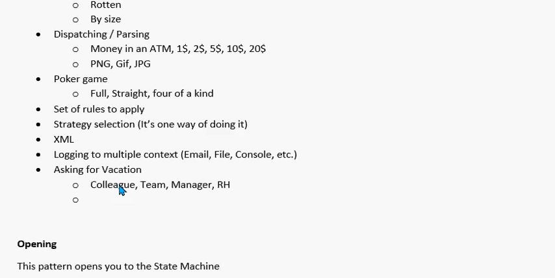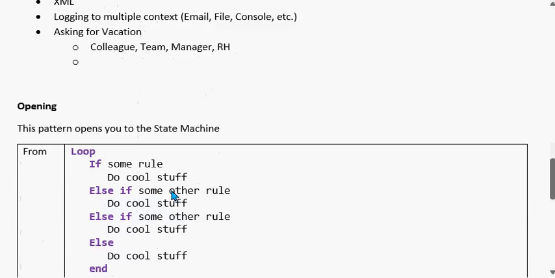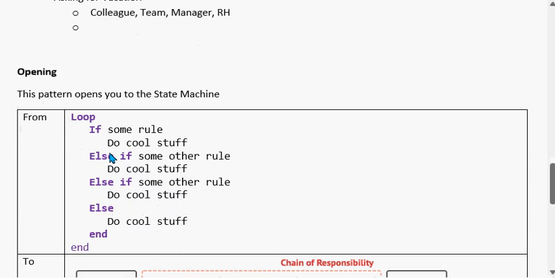You want to ask for vacation, you first ask your colleague, then you ask your team, then your manager, then the HR. So there's a lot of possibilities. The opening here is, like I said, you have to recognize when you can apply this pattern.